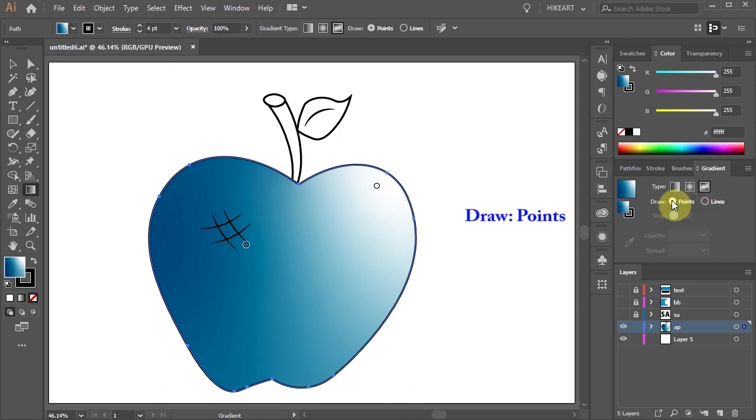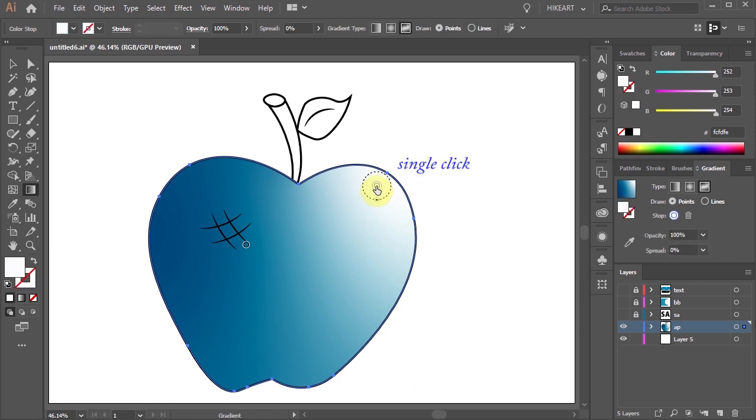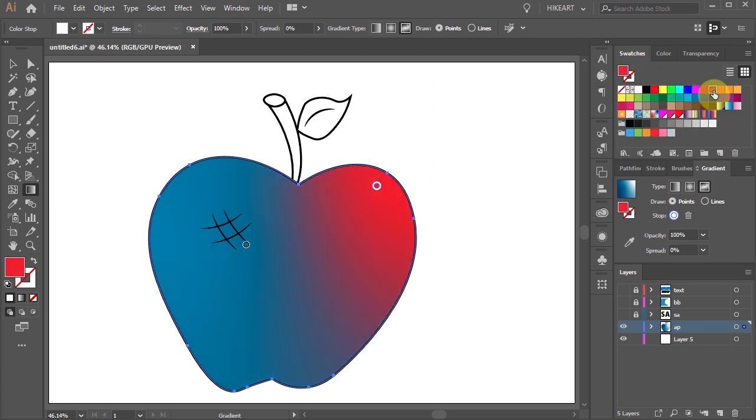Let's use the points. Notice I've got two color tabs, one white and one blue. In your case, it might be a different color. To change a color, click on a color tab to select it, and then choose a desired color from the color or swatches panel. Notice that the selected color tab has a white ring around it.